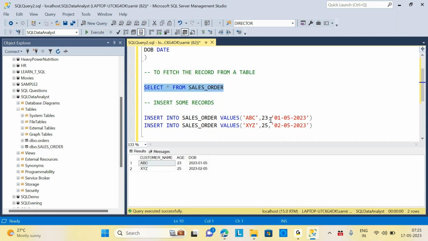And one more thing, just observe that whatever format you inserted, automatically the date will be year, month, and date. This is the default format in the database. You can change it for your own sake, which we will discuss when we go to the date functions. But whatever way you inserted, it will convert it into year, month, and date automatically.